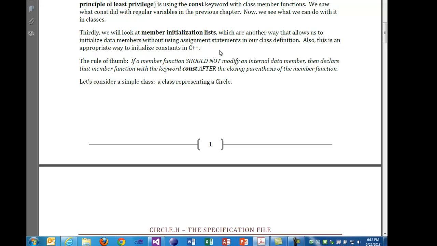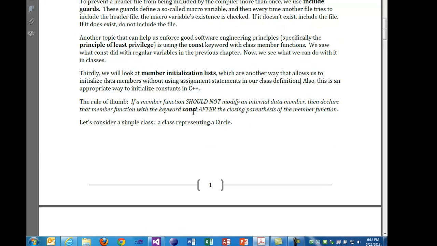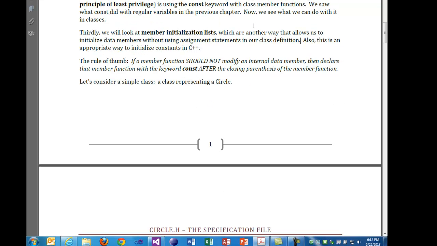So the rule of thumb with this is that, and this is for the const data, I think this should probably be up there, but a rule of thumb is that if a member function should not modify an internal data member, then declare that member function with the keyword const after the closing parenthesis of the member function.